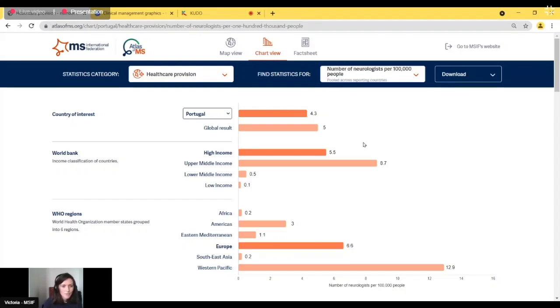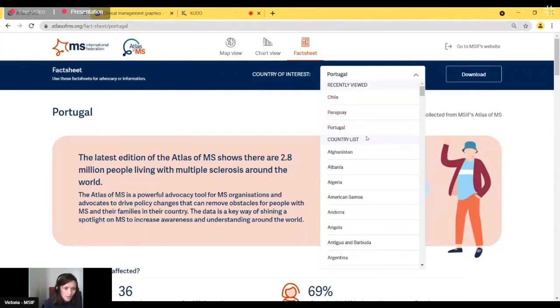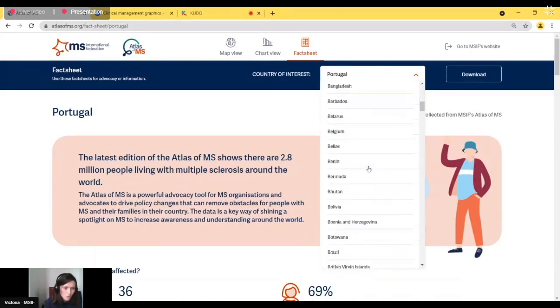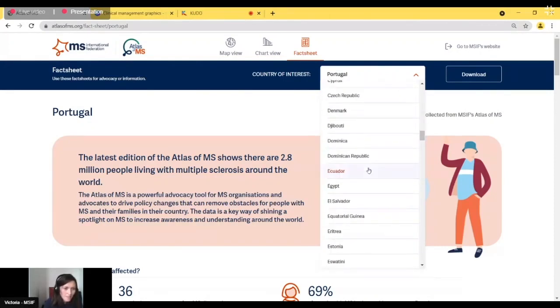And then if we go over to this section, you've got map view here, chart view, which we're on, and then fact sheets. This is a really simple way of getting a very quick snapshot of a particular country. So let's change to, let's do Dominican Republic.